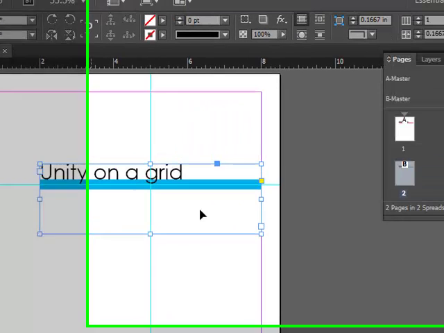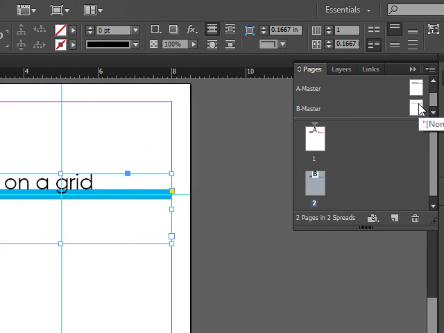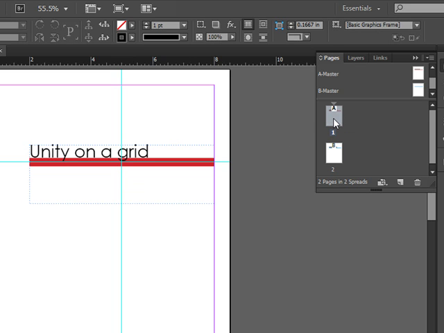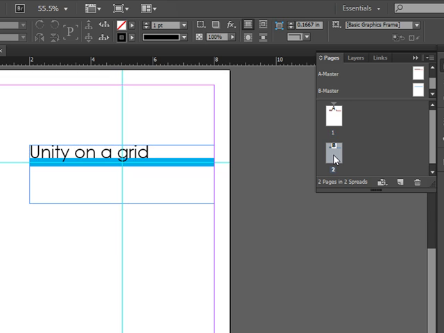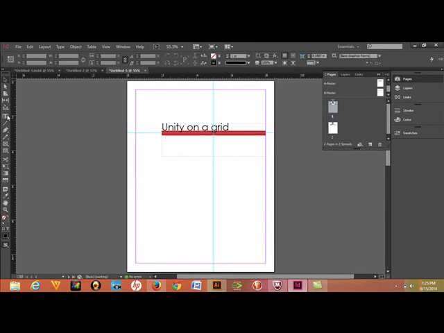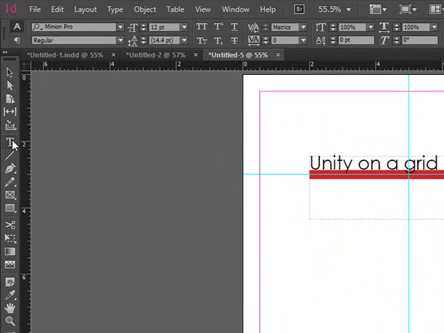So of course what I could have done is gone into my B master and added this Unity on a grid, and I just did this kind of as an example to show that you can copy and then use the Paste in Place feature in InDesign. So now if we're looking back, page 1 has Unity on a grid in red, page 2 has Unity on a grid in cyan. So I'm going to now work on my pages, not on the master. So I'm working on page 1, and I want to show you how text can be connected.